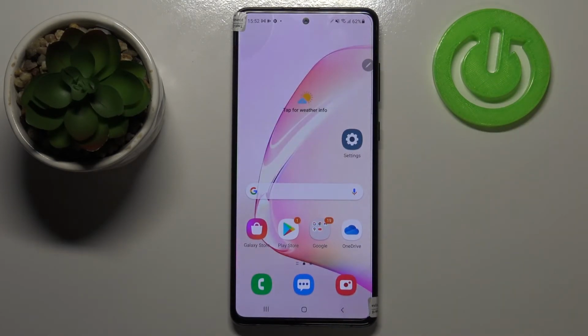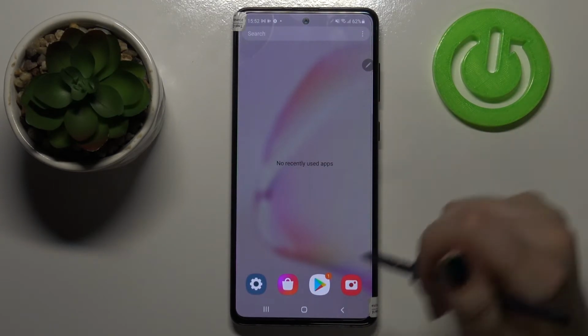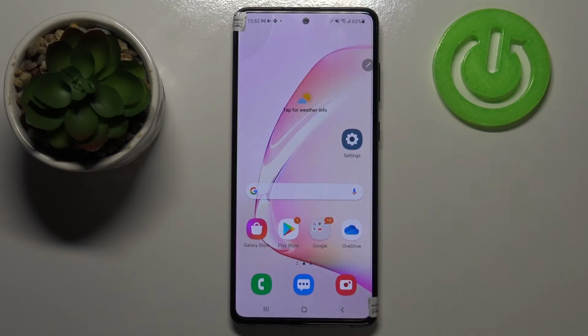As you can see, we just got back to the home page, so let's enter the Recents again, and here we've got no recently used apps, so it means that we just successfully closed all of them. So actually that's all. This is how to turn off running apps in your Samsung Galaxy Note 10 Lite.